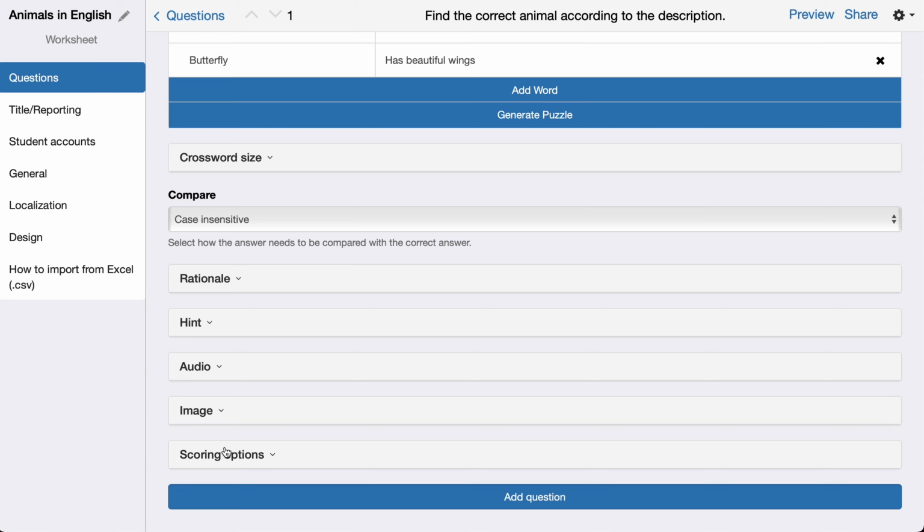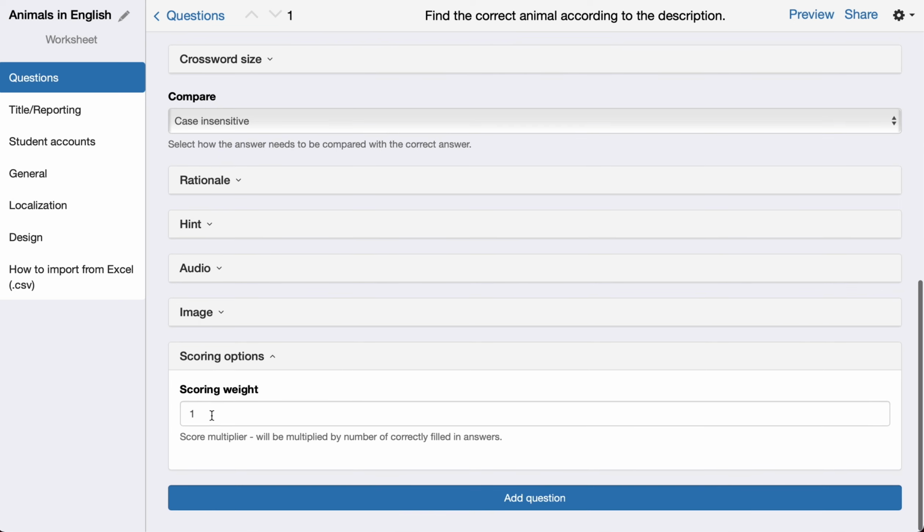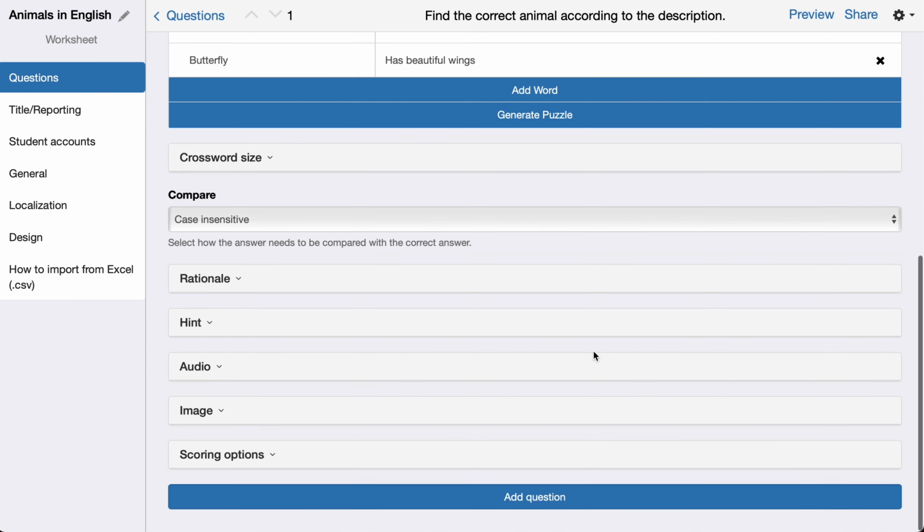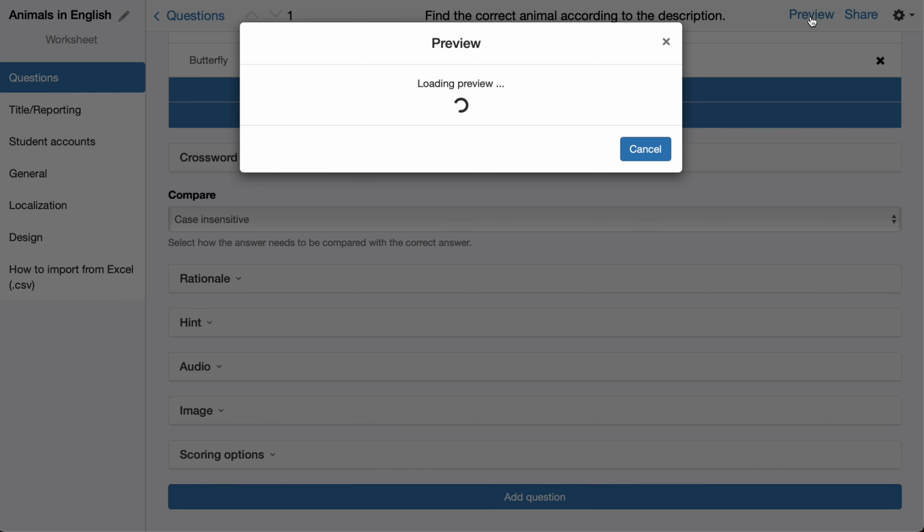Just make sure to go to your scoring options and to indicate the scoring weight. So it will be a score multiplier. So for each word your students can find, they will get 1 point. Then we're going to preview to see how this looks like for our students.